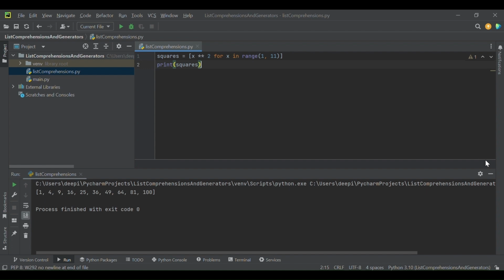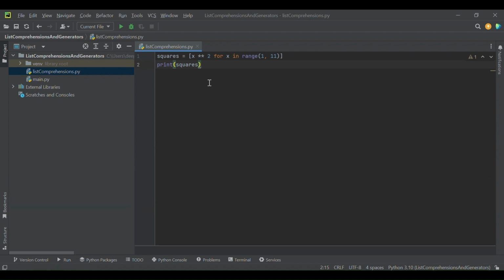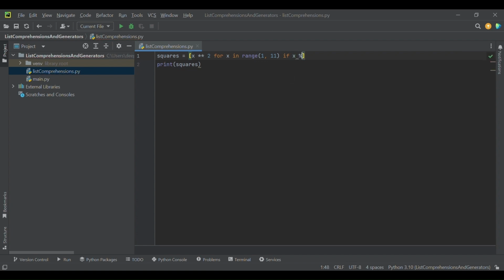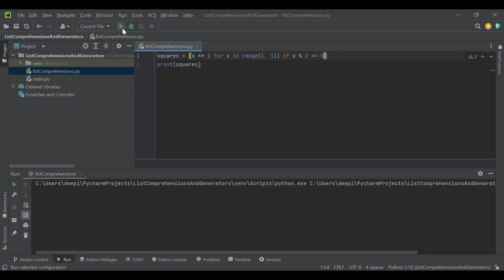Now let us suppose that I also want to apply a condition on this list that only the squares of even numbers should be displayed. Then inside this pair of square brackets only, I will mention if condition at the end like this. So my expression will be that if the number is divisible by 2 and gives remainder 0, then it is considered as an even number and only then its square will be generated and stored in this list squares. Let's run this program. And here we get squares of only even numbers from 1 to 10. So square of 2, 4, 6, 8 and 10 are displayed on the screen.